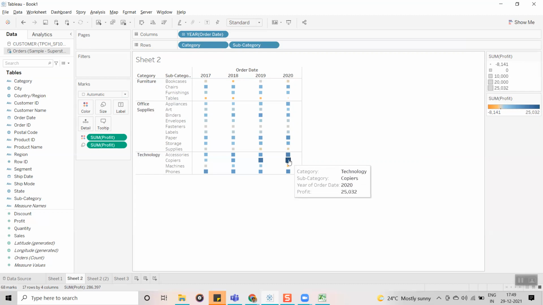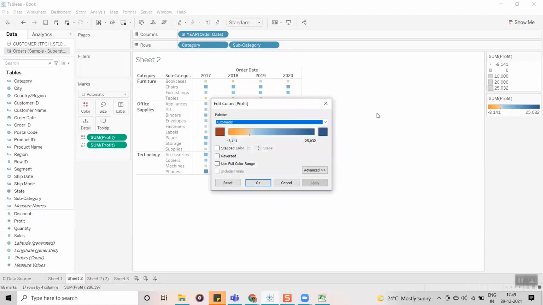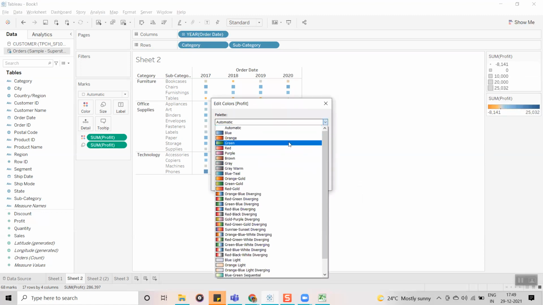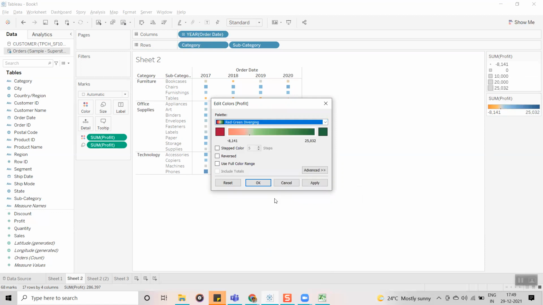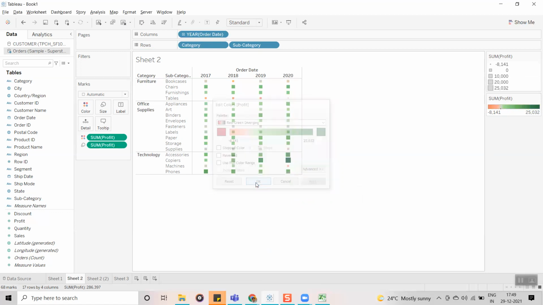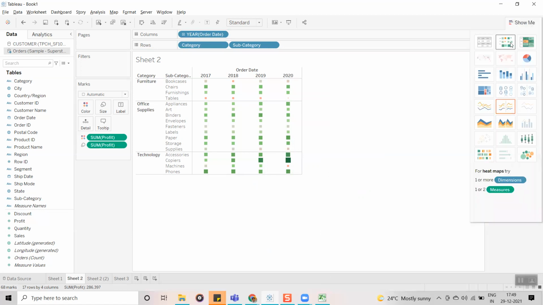We can say this is having more sales because compared to all others, this has the maximum size and thick color, right? And now you can change the color here, like red to green or something. So here actually it is a two-dimensional visualization, right? A heat map is a two-dimensional visualization. And here we can use two measures.